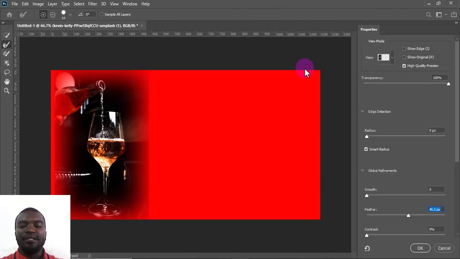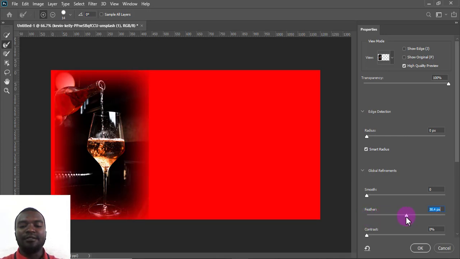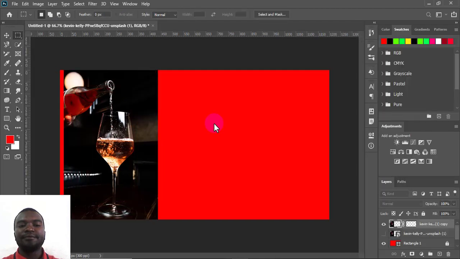Now you can see what has happened. If I come to select and mask, the Marquee tool selects the object. But now if I play around with this feather here, it makes the object seem as if it's blending out slowly or fading out slowly. That's the effect that I want for this kind of aspect. Then I'll just say OK.